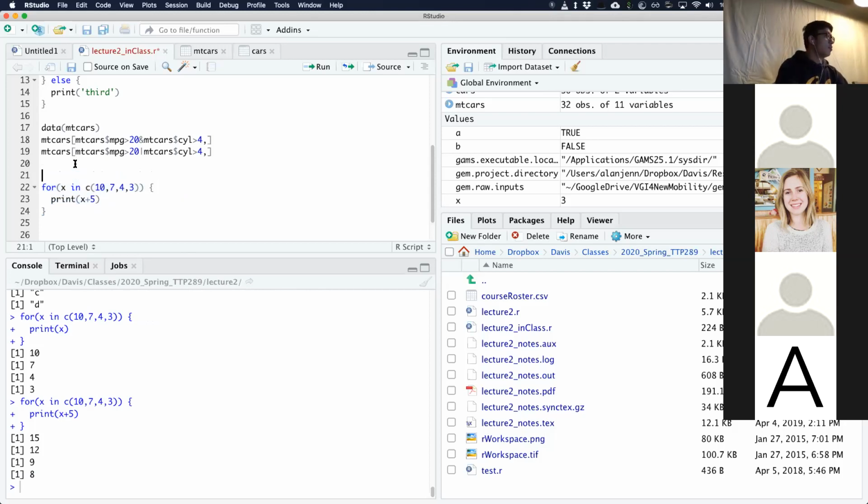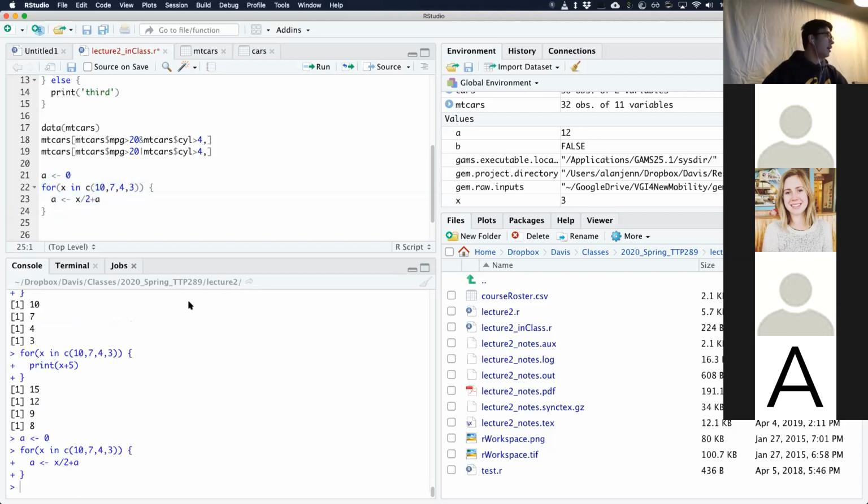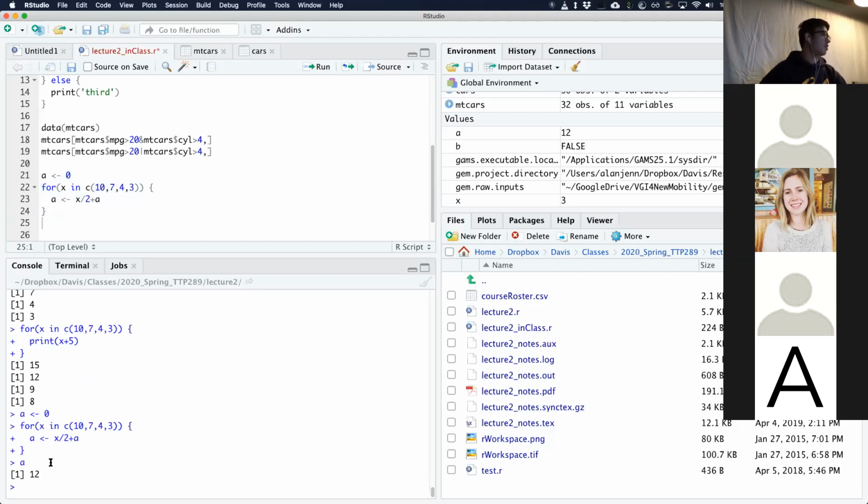For something more complicated, I'm going to start with a value outside the for loop. And then we're going to see what happens to A as I reassign it. So maybe A will be x divided by 2 plus A. Okay, so in this case, we're doing assignment inside the for loop. And then when I print A at the end, it's going to give some value. Okay, so 12. So how did I get there?